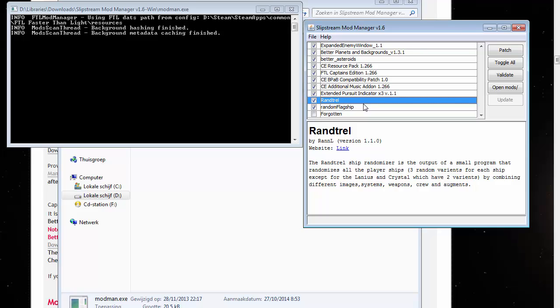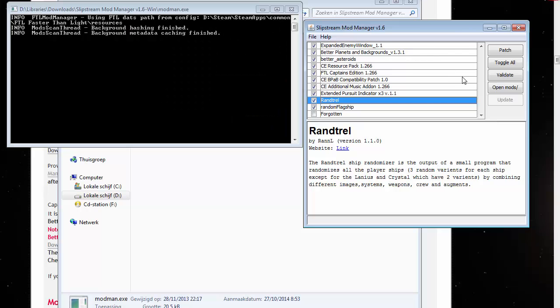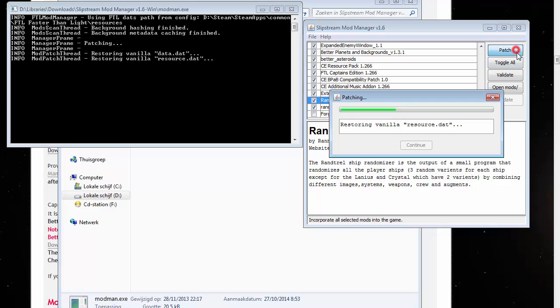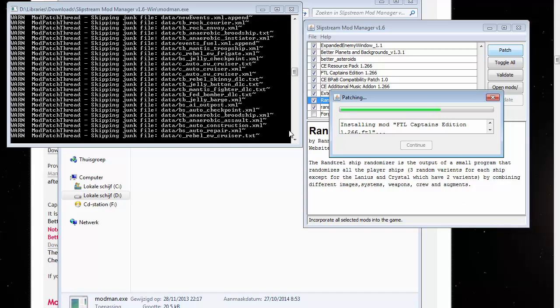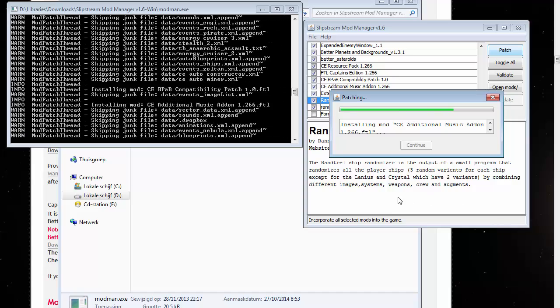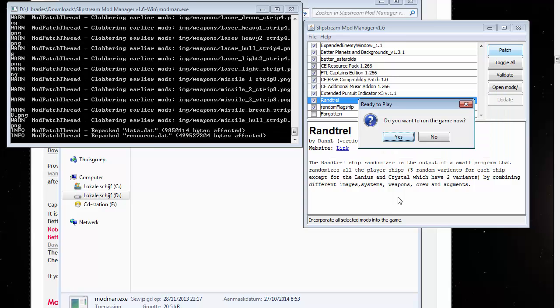Once your mods are in the correct order and you've selected the ones you want, just hit patch and you'll see this thing start to move. I'll shut down FTL because it probably doesn't like being modded while it's running. So just hit patch and you can see what it's doing here. Feel free to ignore the skipping junk file things and clobbering and all of that.